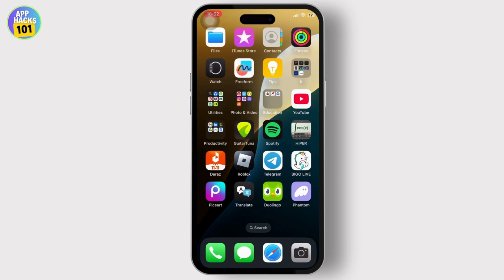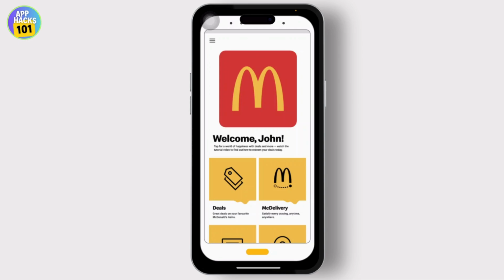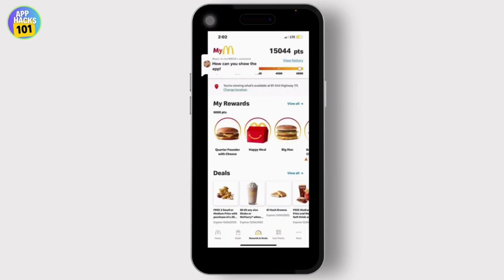In today's video, I'll teach you guys how you can add McDonald's gift card to your app. So let us begin. First, just open up your McDonald's app. After you open your app, make sure that you're logged into your account.